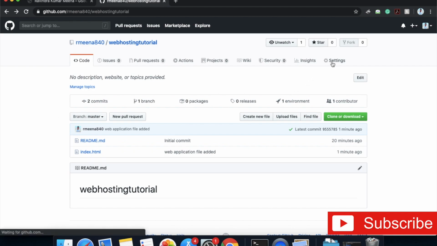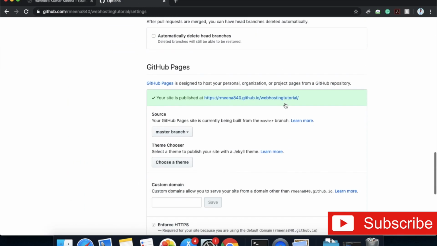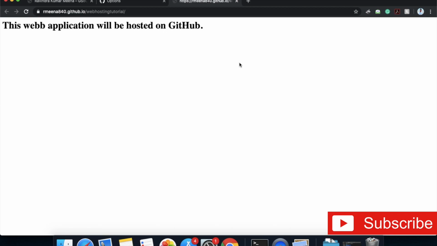Now let's try to visit our web application which is hosted on GitHub. Click on settings. Remember the URL we had in the beginning. Click on it. So yeah, we have successfully uploaded our web application on GitHub and it is hosted on GitHub. That's how we upload a web application on GitHub, and this web application will be hosted for lifetime.